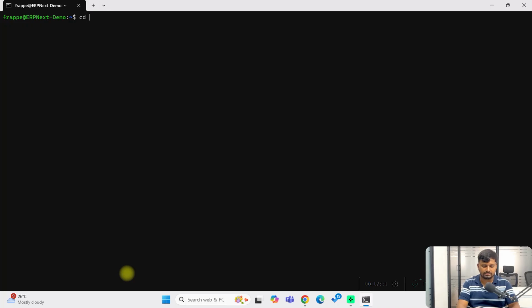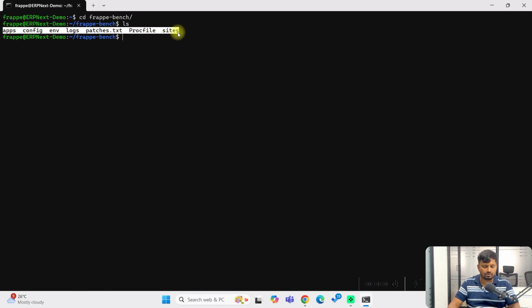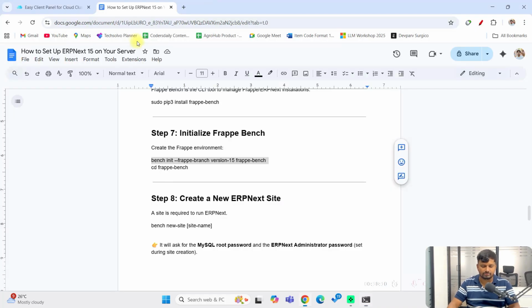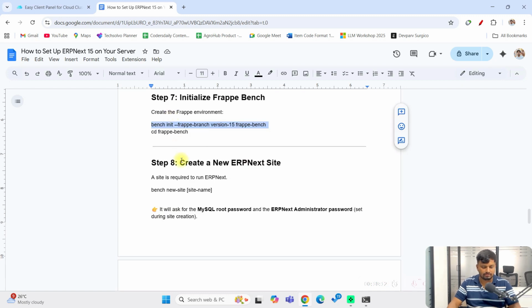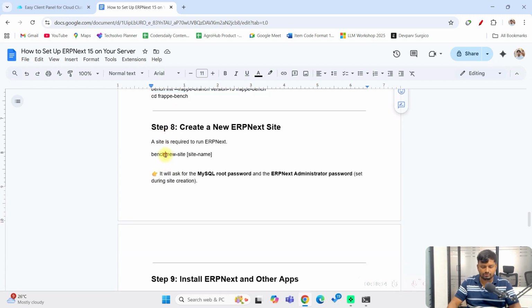And what I'll do is cd inside Frappe Bench and do ls. You see that these particular folders are created after we install the Frappe Bench. So you need to cd inside Frappe Bench now, and the next step is to install or create a site, right?